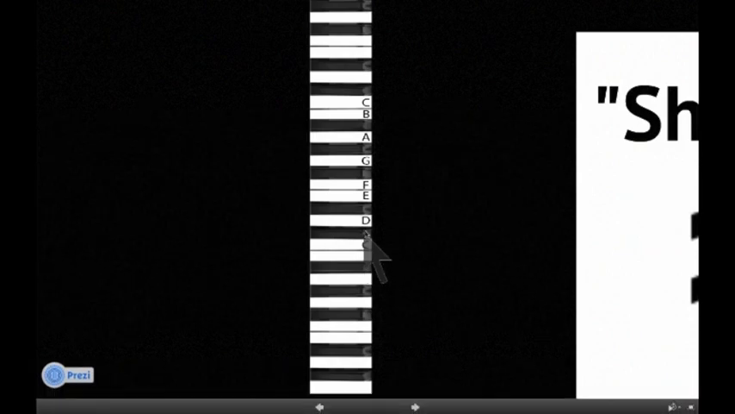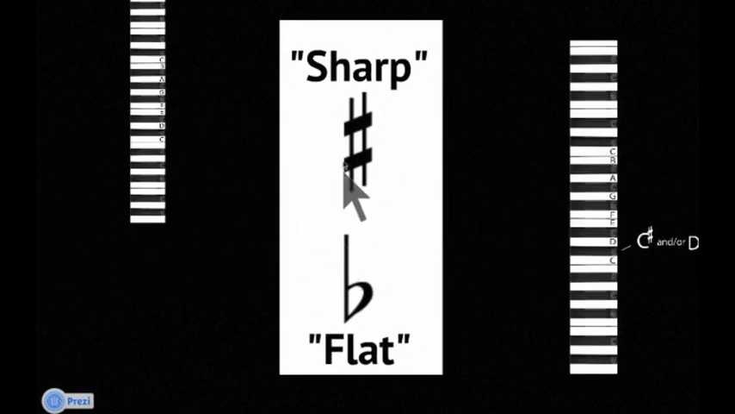Okay, let's look at the black notes now. The black notes always happen in between white notes, right? We're going to learn 2 important words here to help us understand the black notes. Sharp and flat. This is the symbol that means sharp. Whenever you see that symbol, we say sharp. Whenever you see this symbol, we say flat.